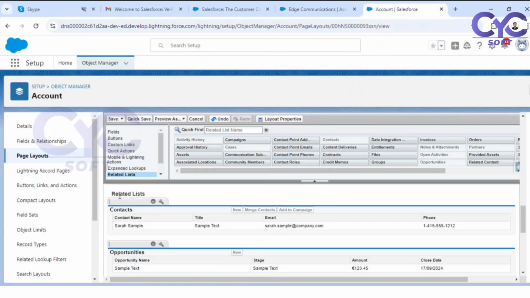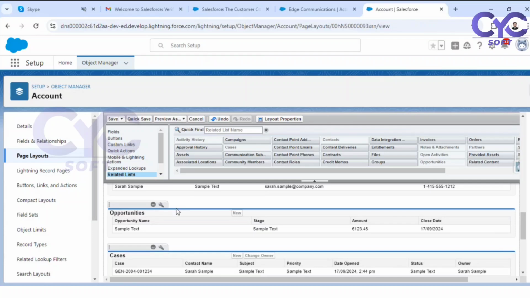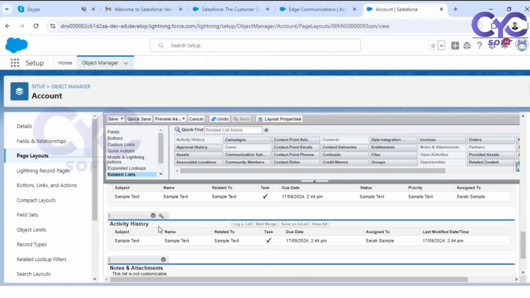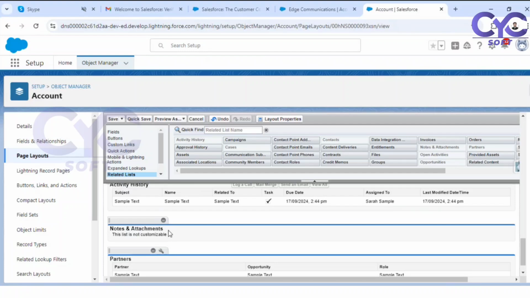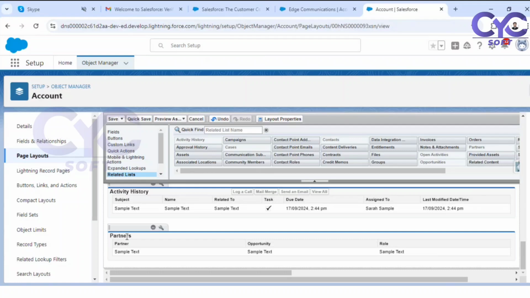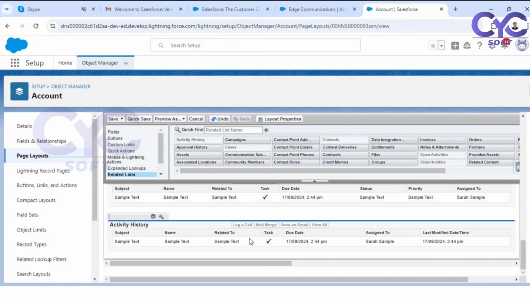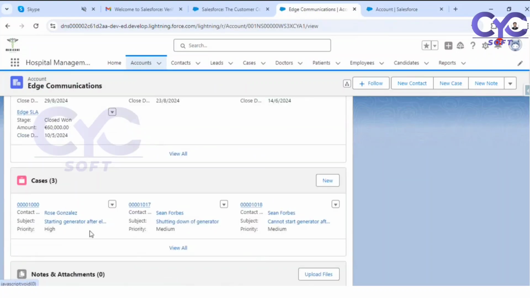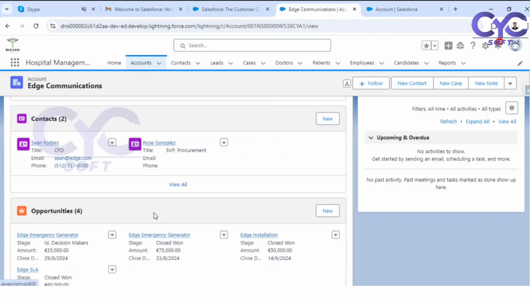If you come down, see here related list: contacts are there, opportunities are there, cases are there, open activities are there, and activity history. I don't want these notes and attachments, and I don't want these partners. Just click on this minus symbol. That's it. Remove it. And if you go here, some information is only visible to you.